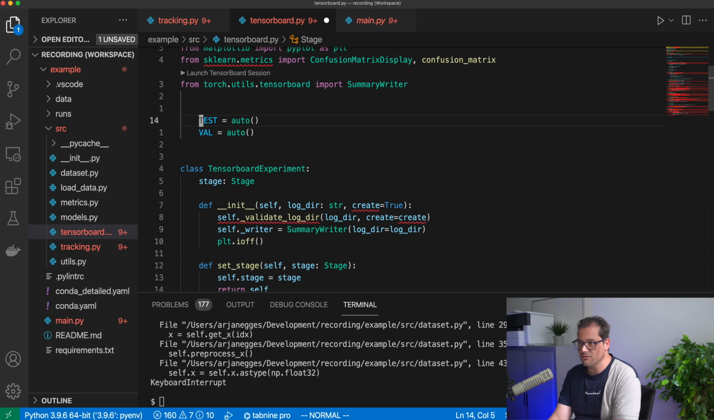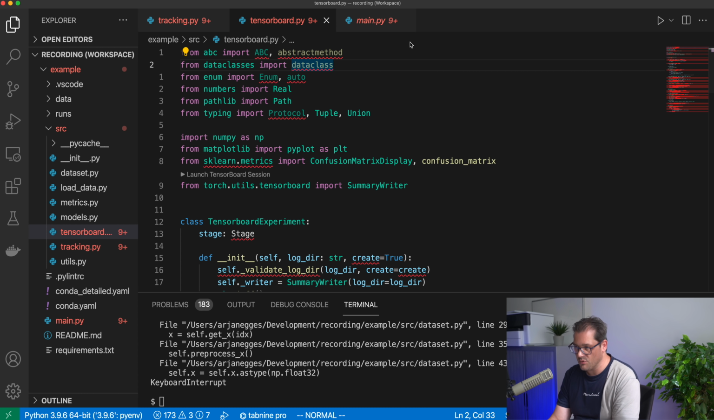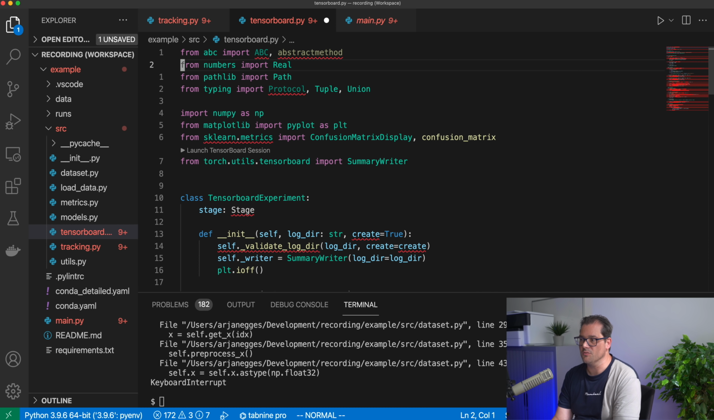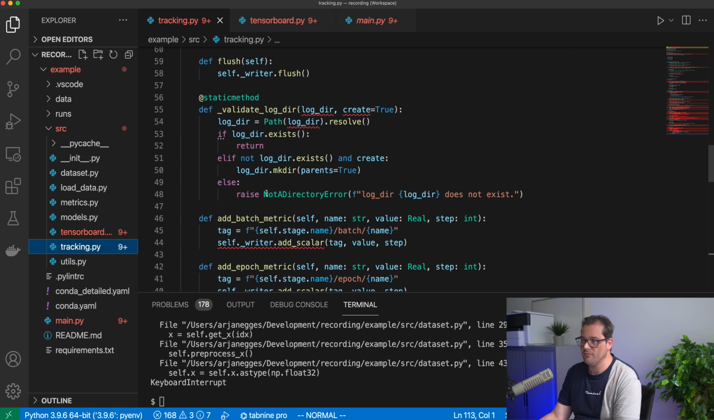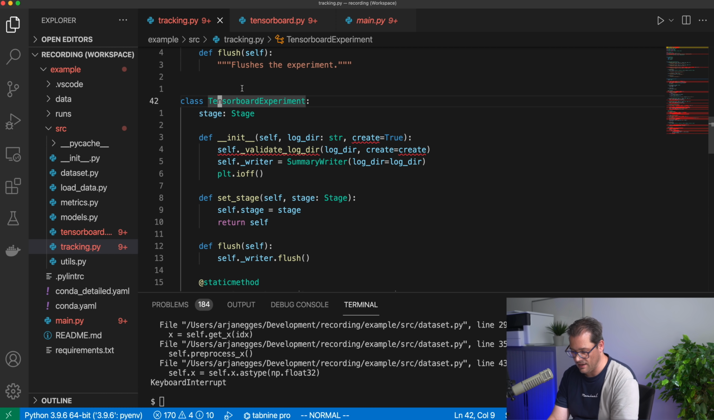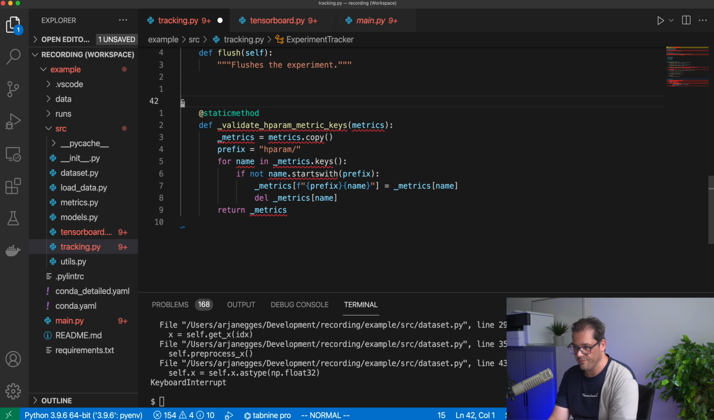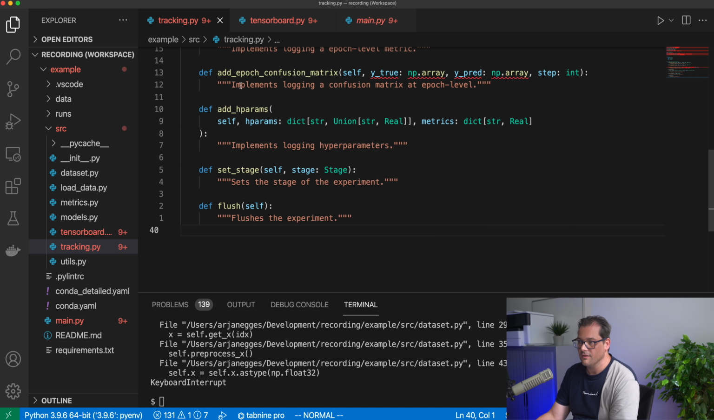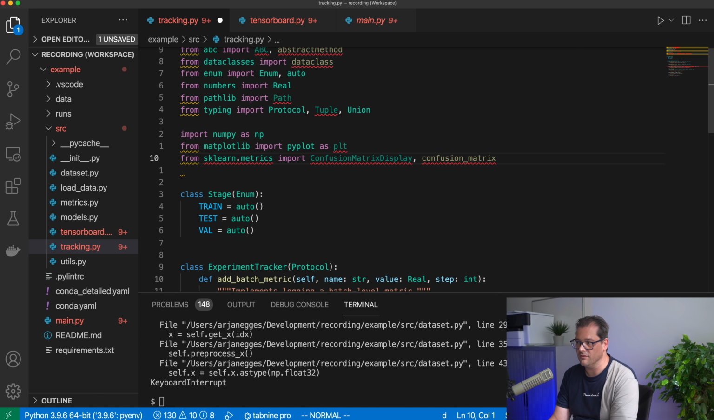And stage can also stay there. And then here we have some imports that we're not using, so I'll remove those as well. There we go. And then in the tracking.py, I'm going to remove the TensorBoard experiment class. There we go, and that means that here basically a lot of these imports are not needed anymore.